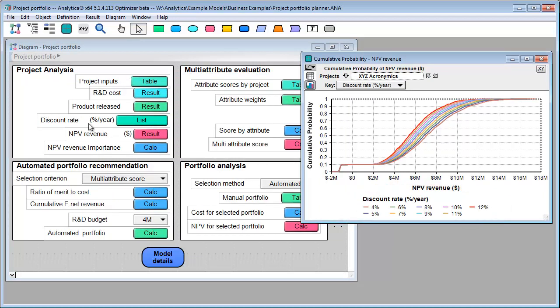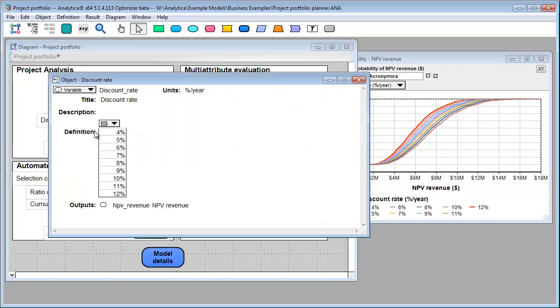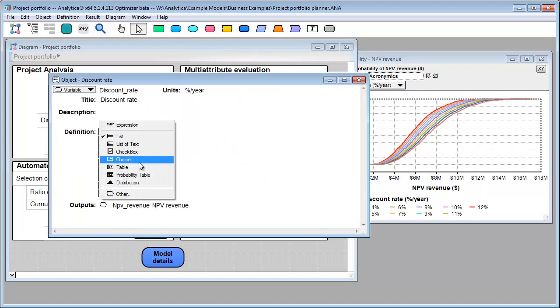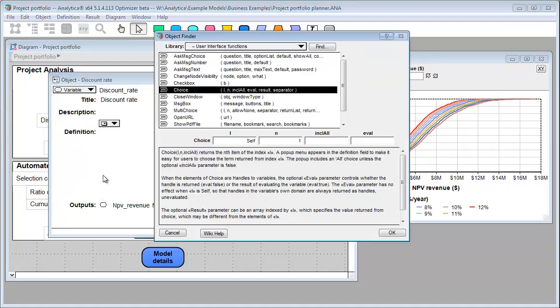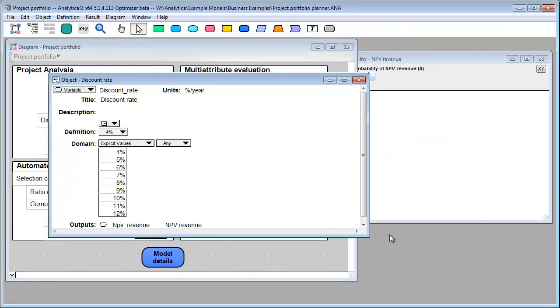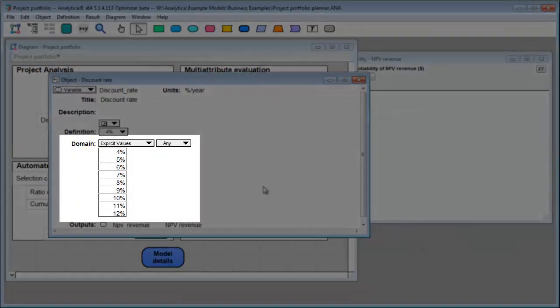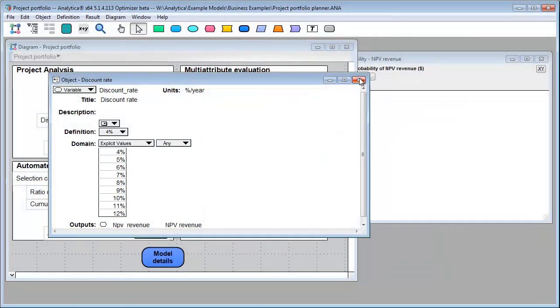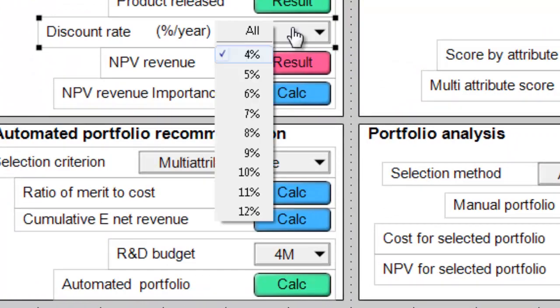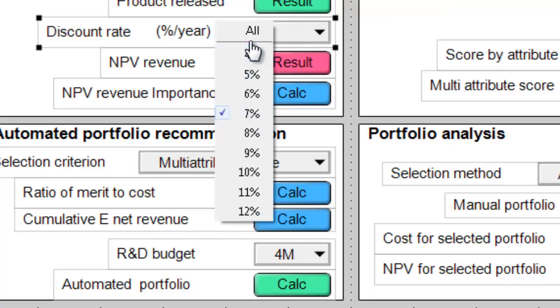Since I usually want to compute for only a single discount rate, and only occasionally want to compute for all discount rates, a better option is to use a choice pull-down for discount rate. The list of possible values are now in the domain attribute, and in the pull-down I can select any single value, or I can select all.